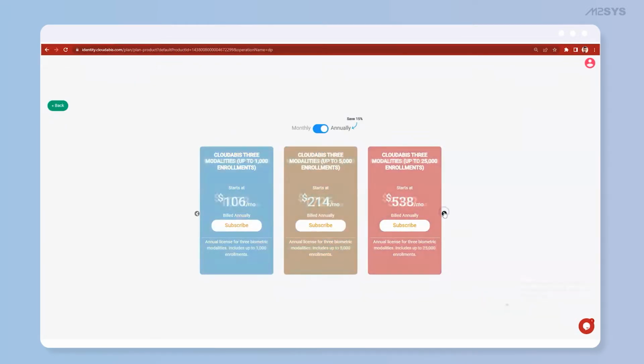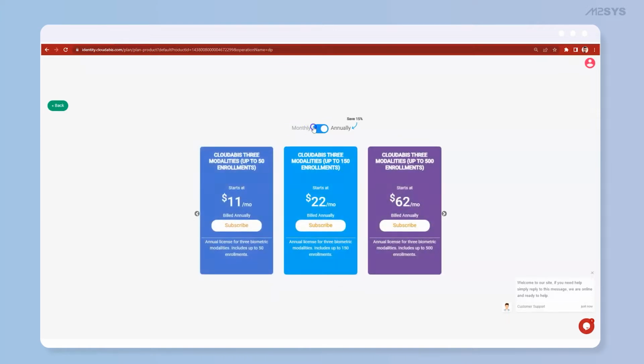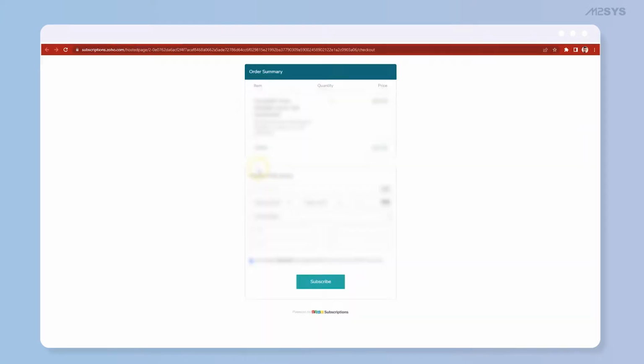These are the subscription packages that we have. You can also choose monthly or annual subscription based on your requirement. Enter your card details and then you are done registering.